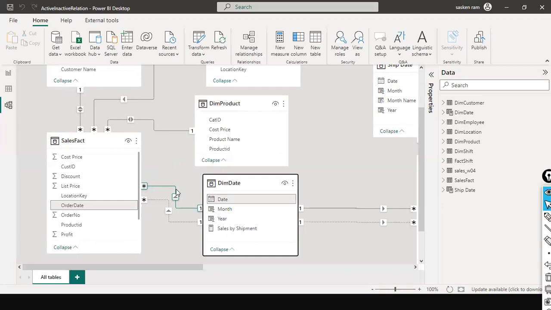And if I hold the cursor on top of it here, and if I scroll down, you will be able to see it. Yes, the date and ship date, these two columns got highlighted. But since I created this relationship after creating the first one, you can see the dashed line. It is with the dashed line that we can make out this is an inactive relationship.